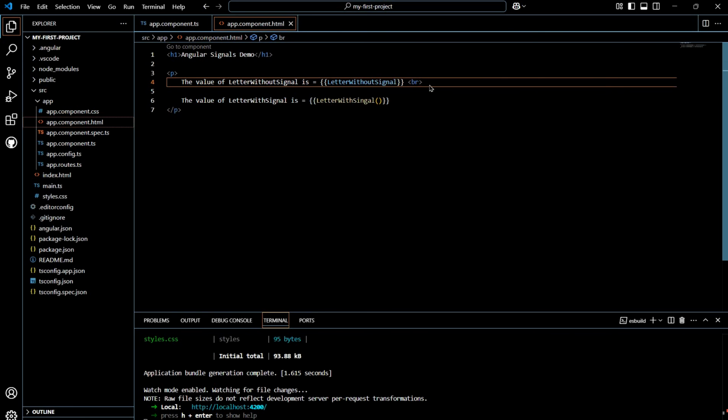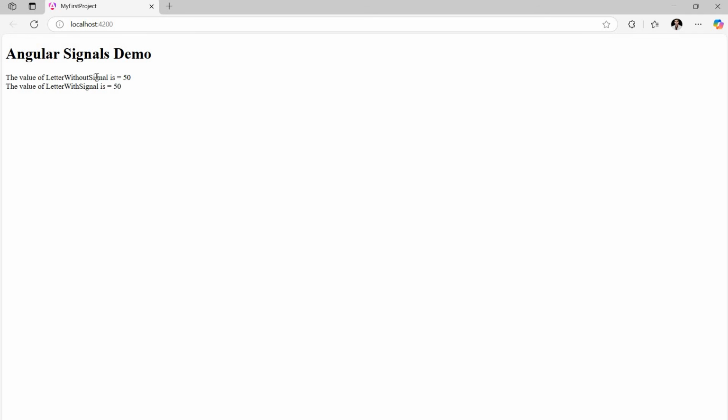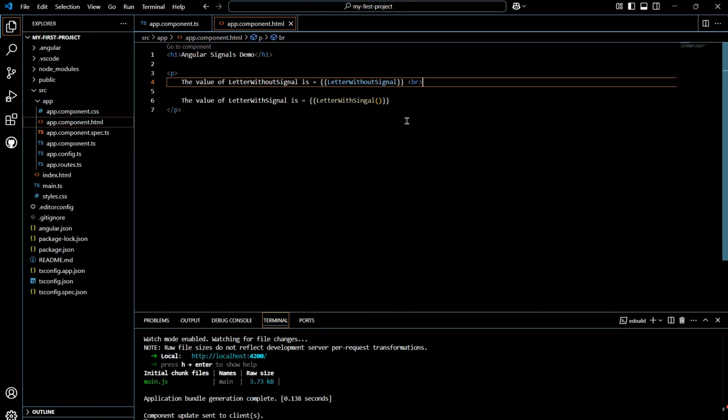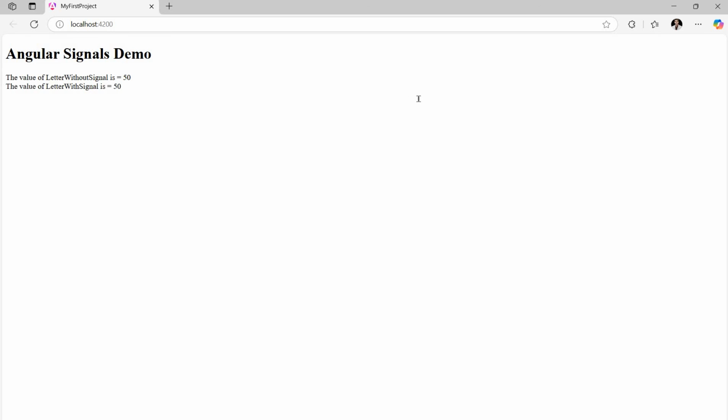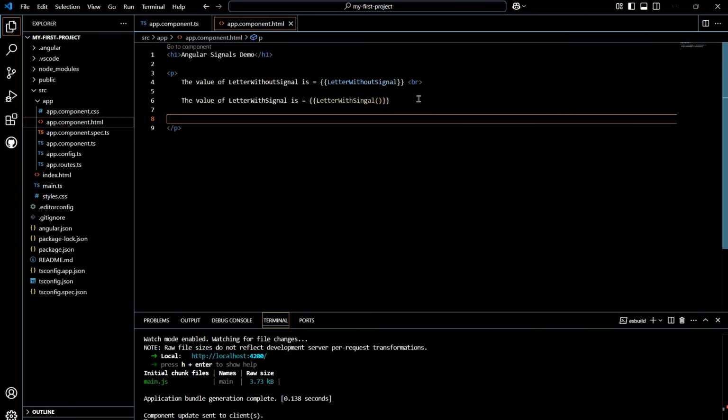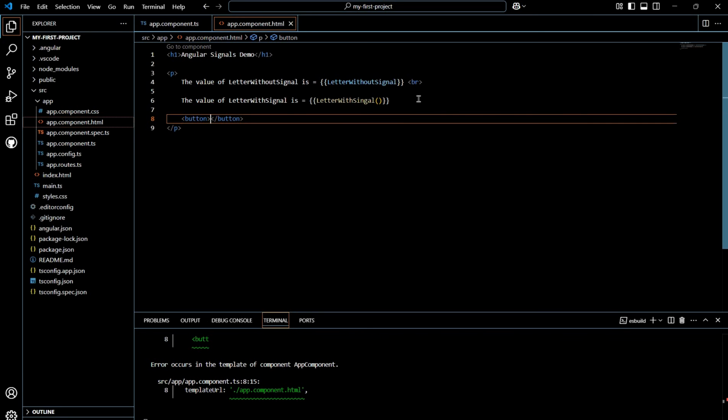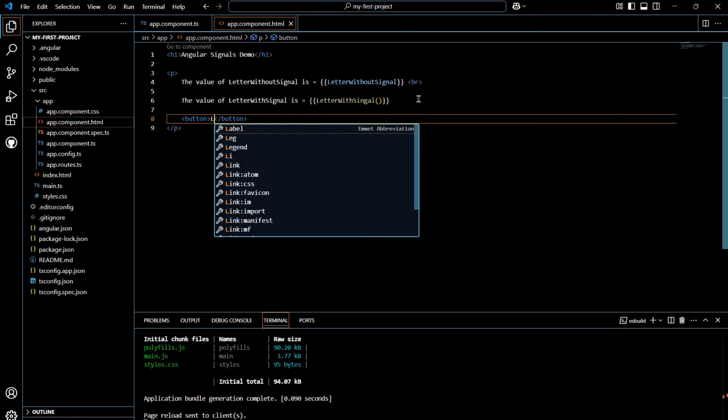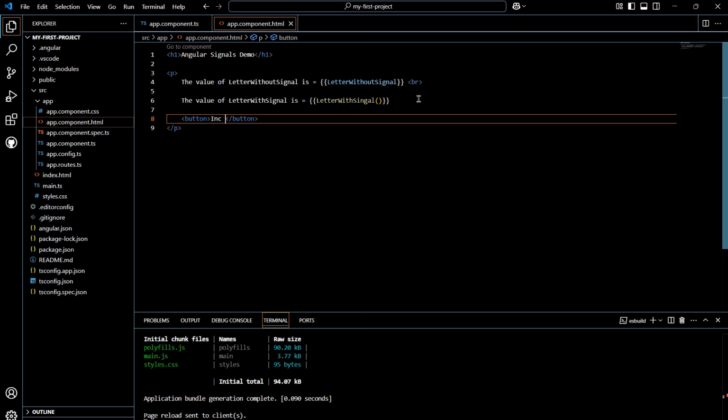So br tag, perfect. Now you can see the value of letter without signal is 50, the value of letter with signal is also 50. Okay, now what we will do here, we will create two buttons, and those buttons will help us to increment the value. So let's add two buttons here. So button, and in the button we will write increment letter without signal.